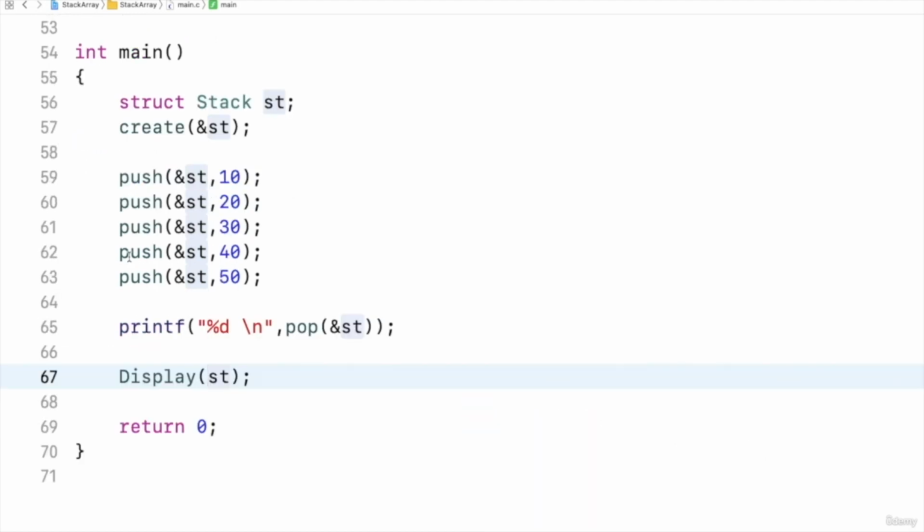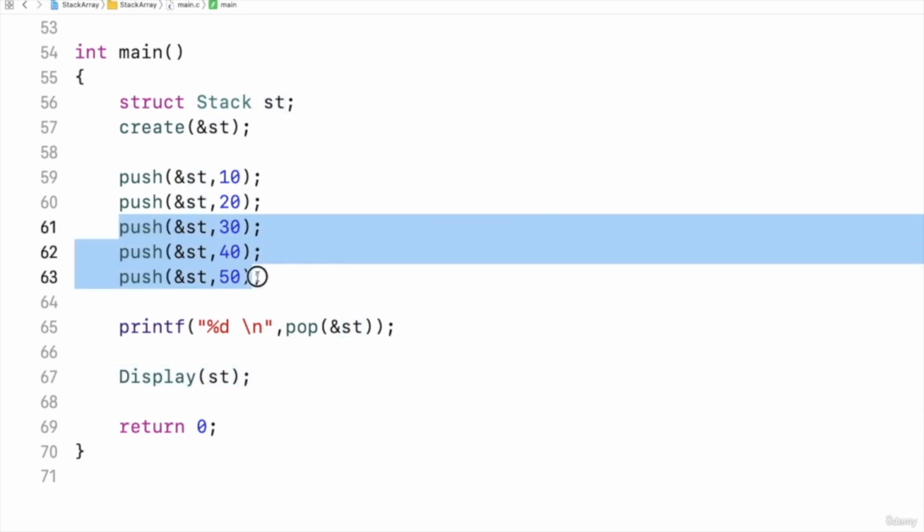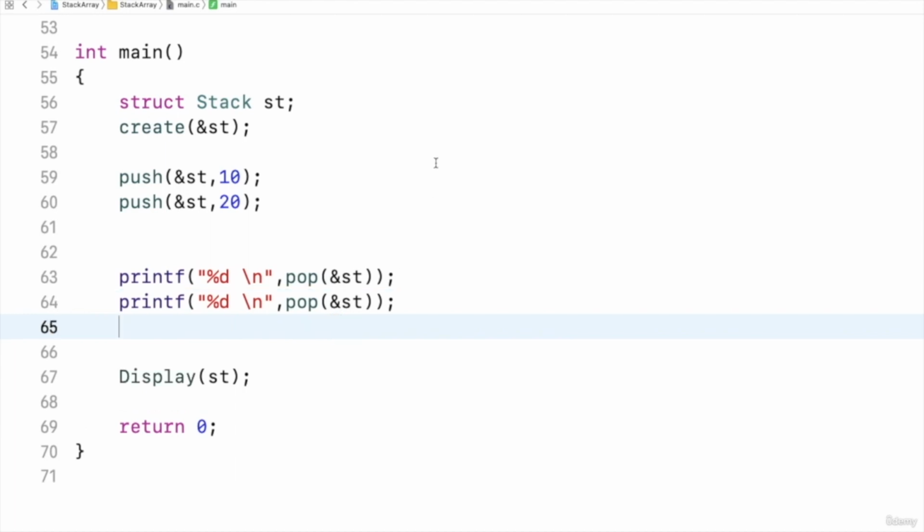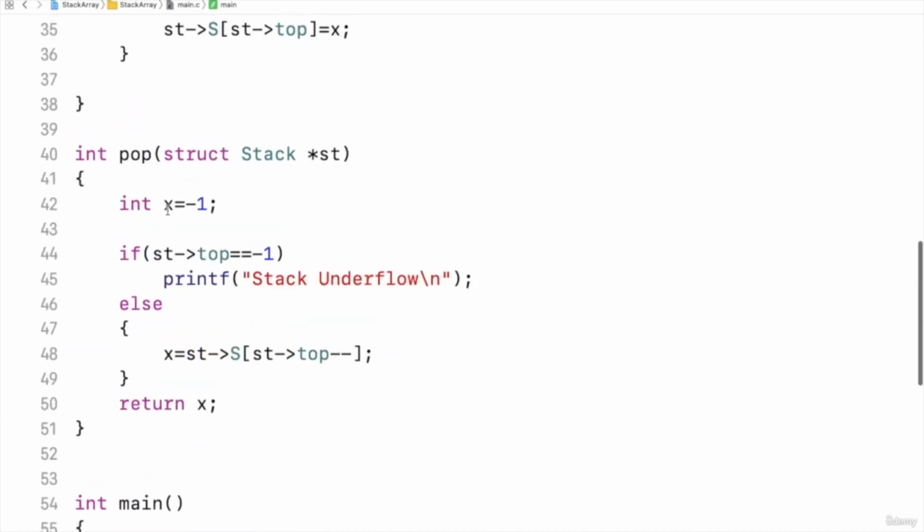Now let us look at the stack underflow message. So I will remove these 3 values. I will delete more than one time. So printf, delete once more, pop st. See, there are only 2 values in the stack. If I delete one more time, then I should get a message that is stack underflow. I should not be able to delete and it should return -1, because if the stack is empty, it is returning -1. Here you can see the x value is initialized as -1, so it is returning x.